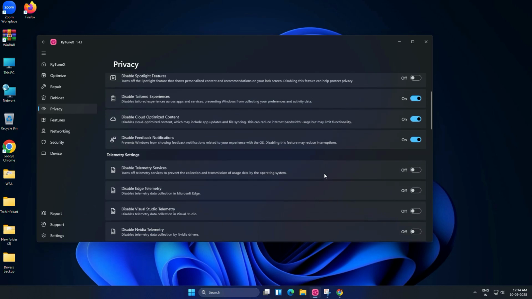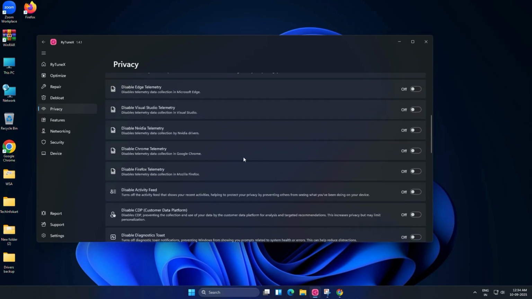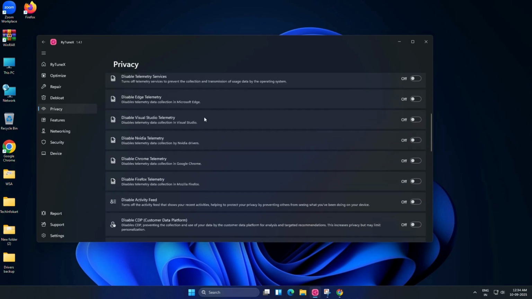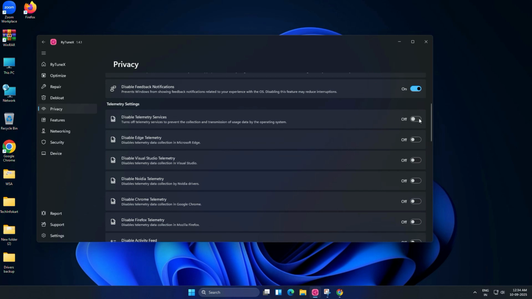And if you scroll down further, you will also see the telemetry settings. So enable these to stop Windows from collecting and sending your users' data. This not only improves performance but also gives you more privacy.